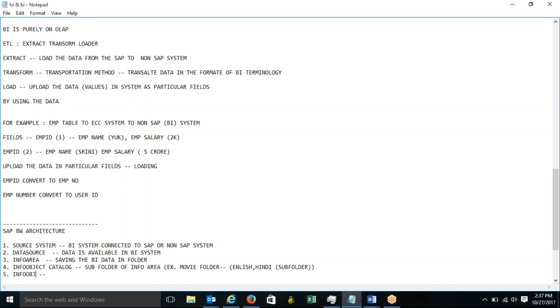Info object. This is the most important. Normally, in our BW service, this is called an operation object. When you come into BW, it is called an info object. Okay, when coming to the technical definition, what is the meaning of info object?